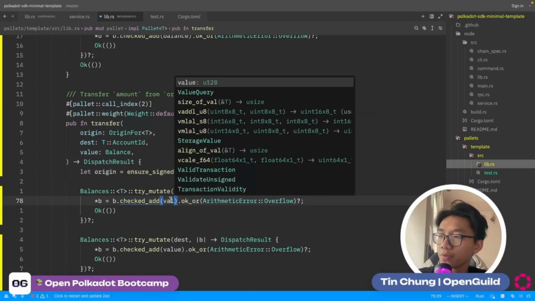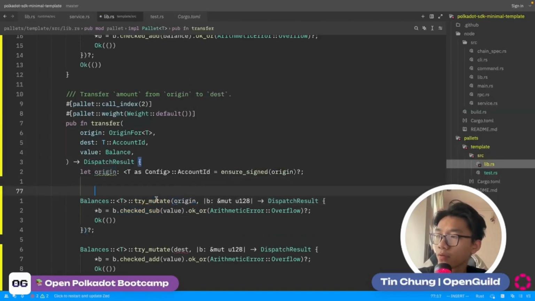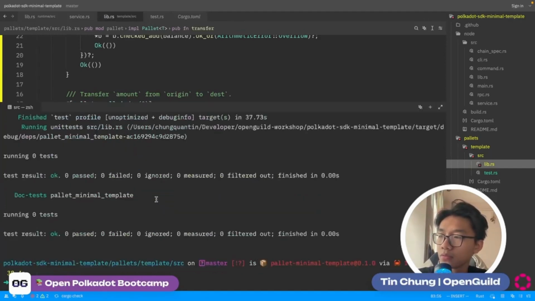Oh, sorry, this should be the value. Check subs. So reduce from the origin. Increase the balance of the destination. Let's check.